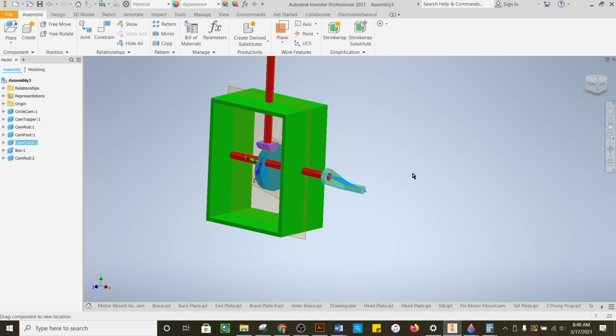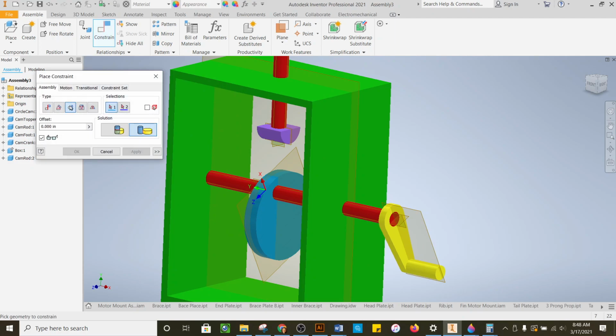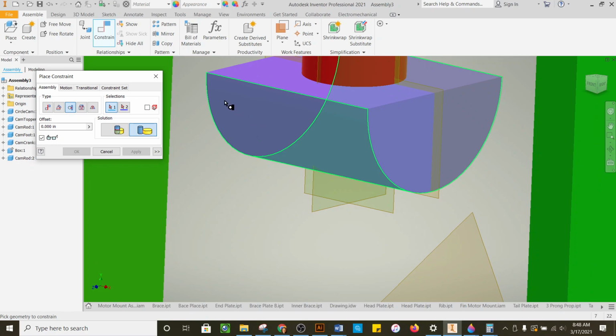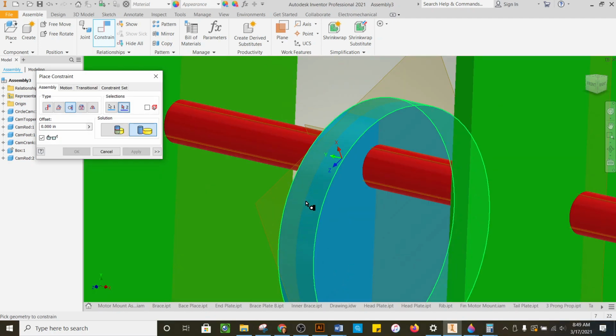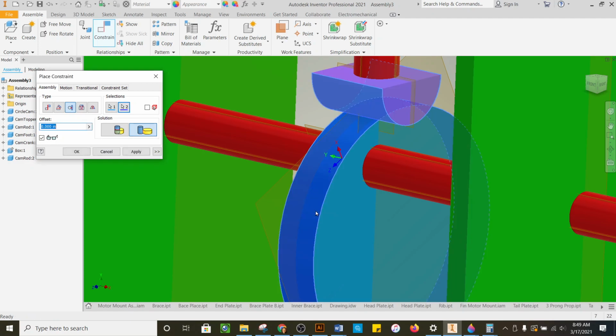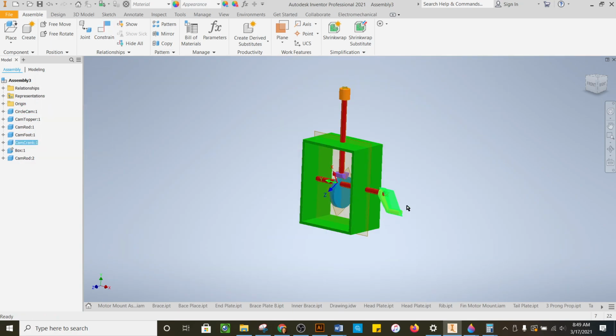Okay. Can you do that one more time? No worries. I can do that again. So, here we go. We'll go constrain, tangent, and I'm going to zoom in right here. And we're going to click this face, and then I'm going to zoom out just a little bit and zoom back in on this cam. I want to get this face as well. And if I click apply, it should do a little dance. Just like that. It's so cool. I love it.